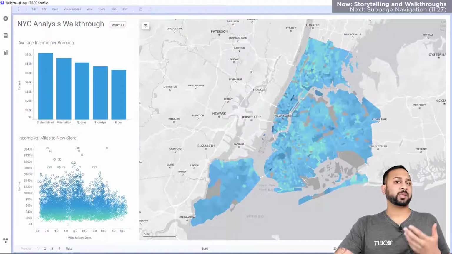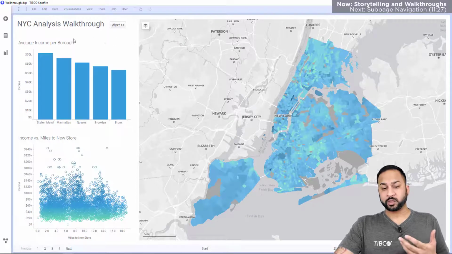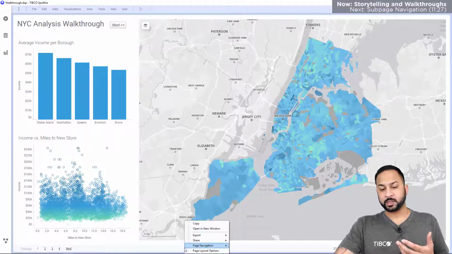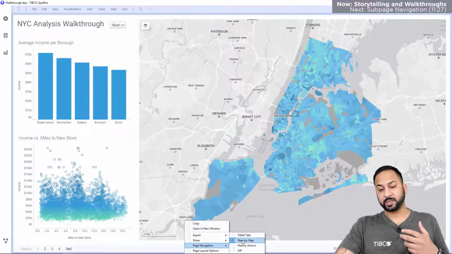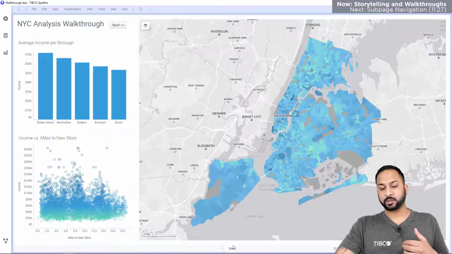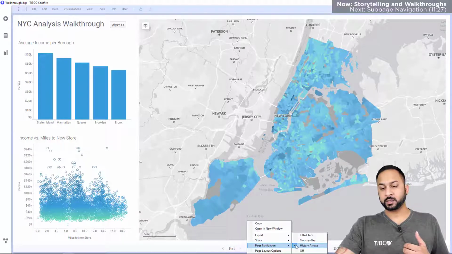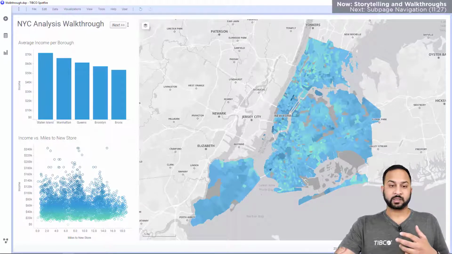And now, returning back to my New York City store analysis, I've built this as a guided walkthrough. So I've removed all the controls here, and at the bottom you can see that you have page navigation options for making this a step-by-step, where you can have these step-by-step options for each page. You can also make this history arrows, which makes this kind of like a web browser where you can go back and forth based on the history of the pages that people are going to. And you can also, starting in Spotfire 10.7, turn these off completely. So here I've actually used bookmarks to create this walkthrough, and this could replace any kind of PowerPoint presentation.